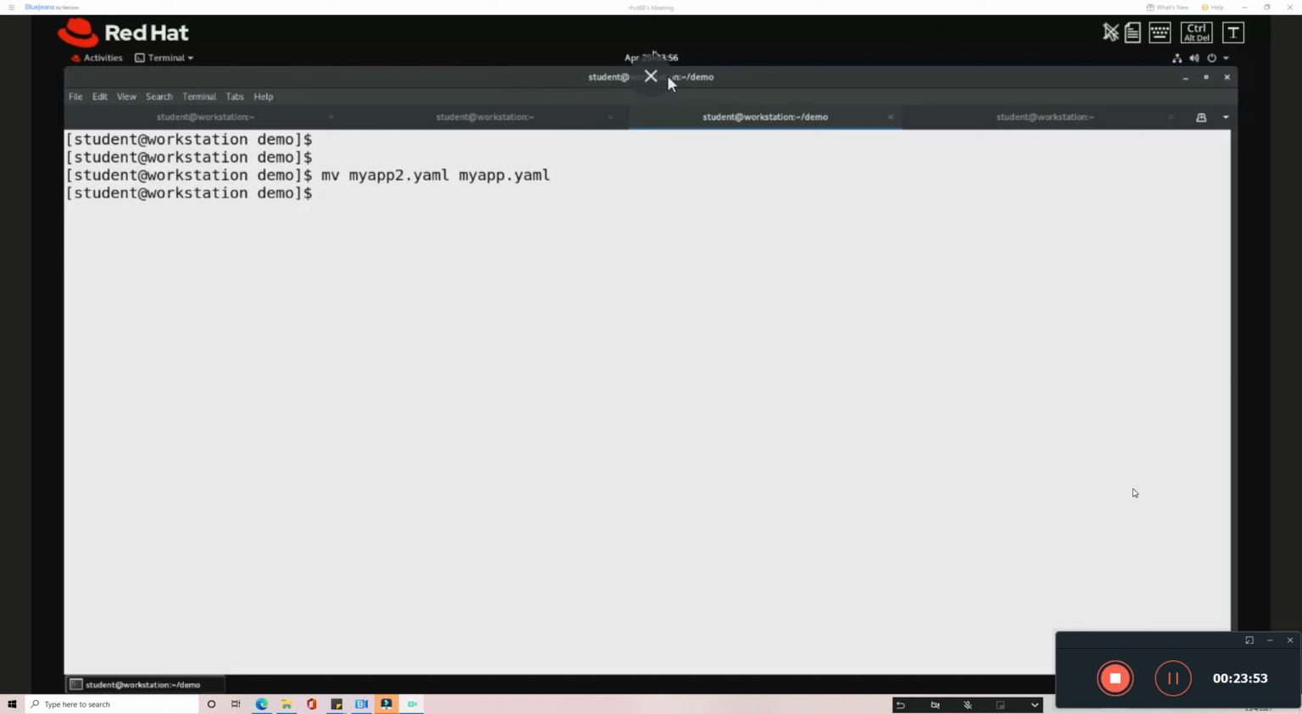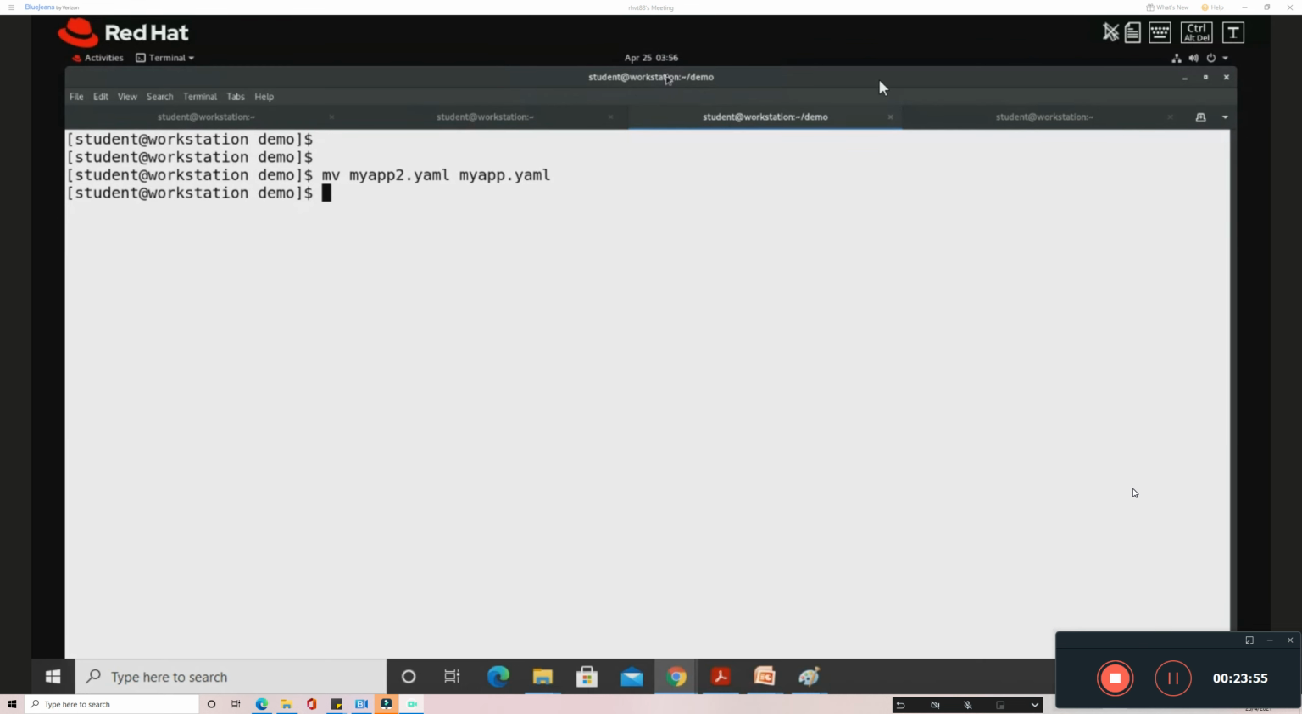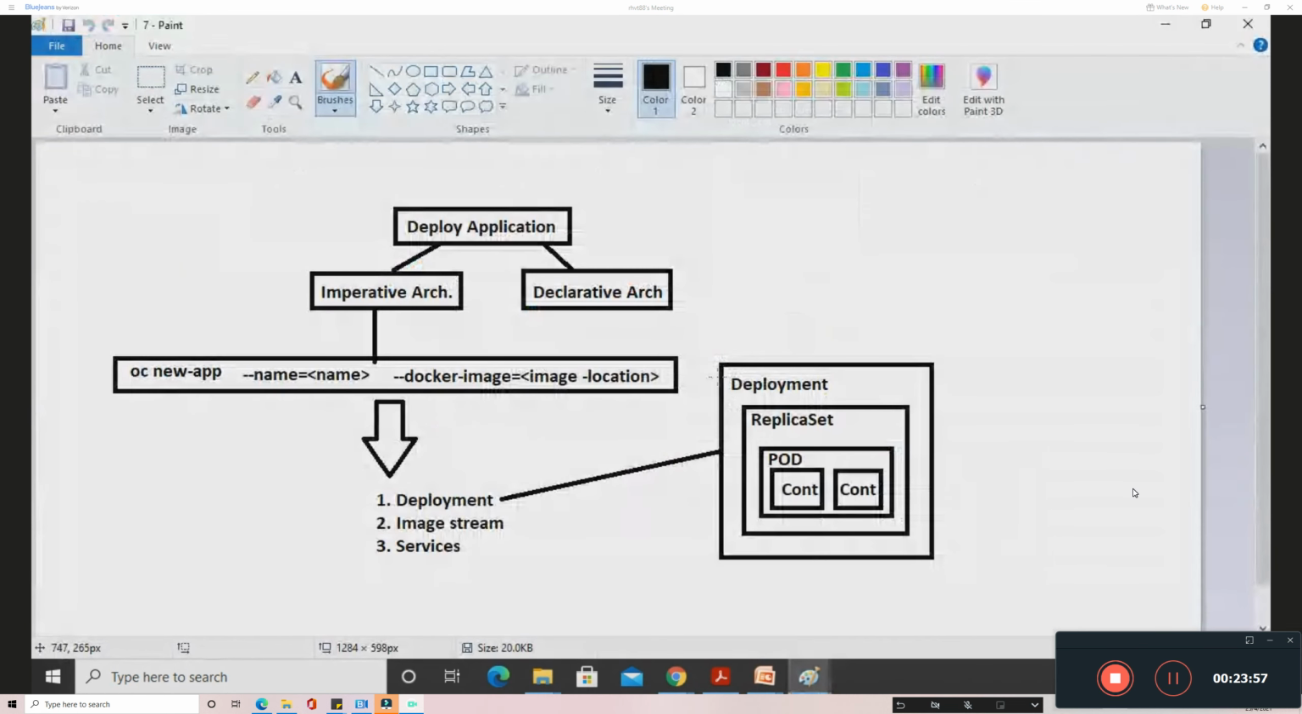So the primary thing which is required for the application deployment is the deployment configuration file. So we have the deployment. Once you have the deployment, we have the replica set defined. Then we have the pod. Inside the pod, we'll have the container. So previously we were using the OC command. What the OC command did was create the deployment, image stream, and services.